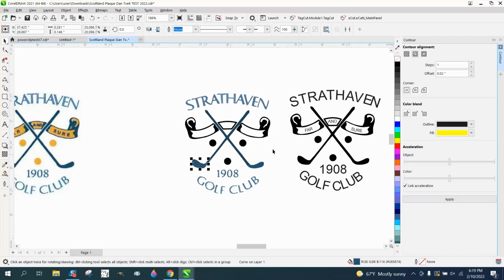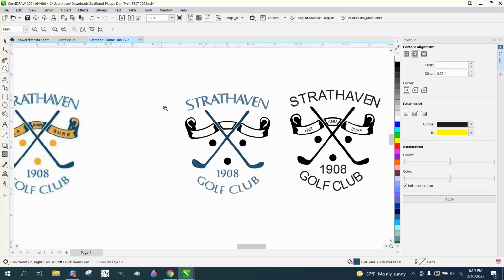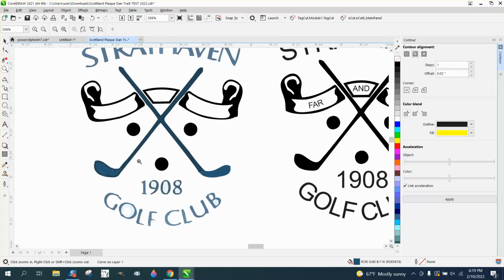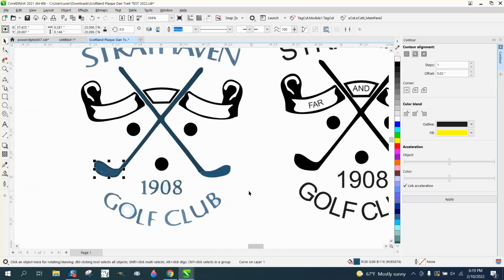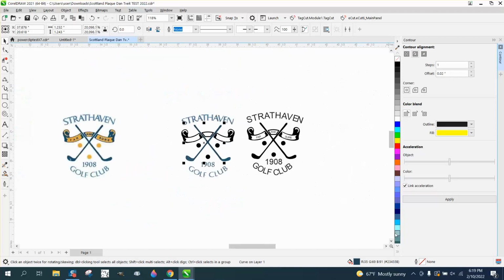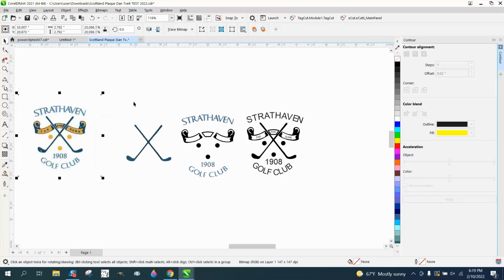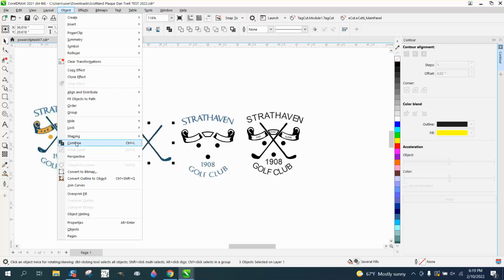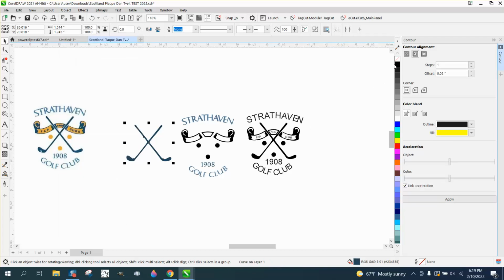Looks pretty good. Now we need to take our golf clubs, and they're a little bit different scenario. They've got some blues and everything, but let's nudge the golf clubs out of the way. Select all parts of the golf club. And then let's go and combine them. Go to Object and Combine. And then turn them black. Then nudge them back over.